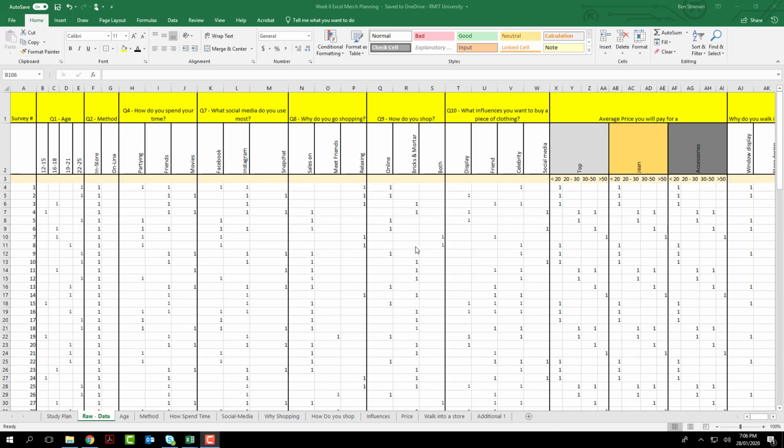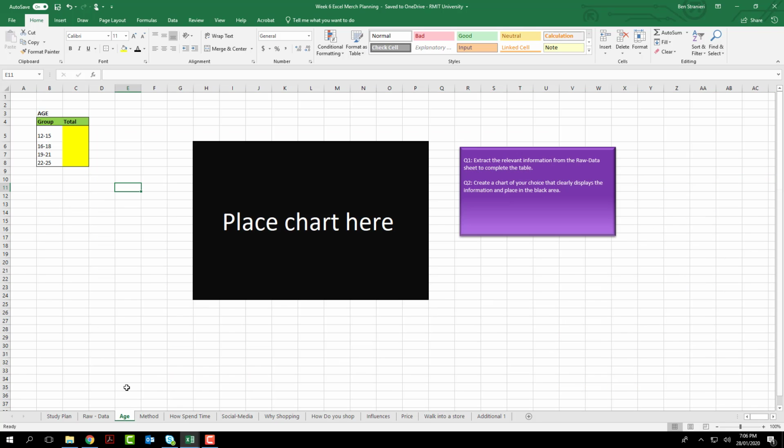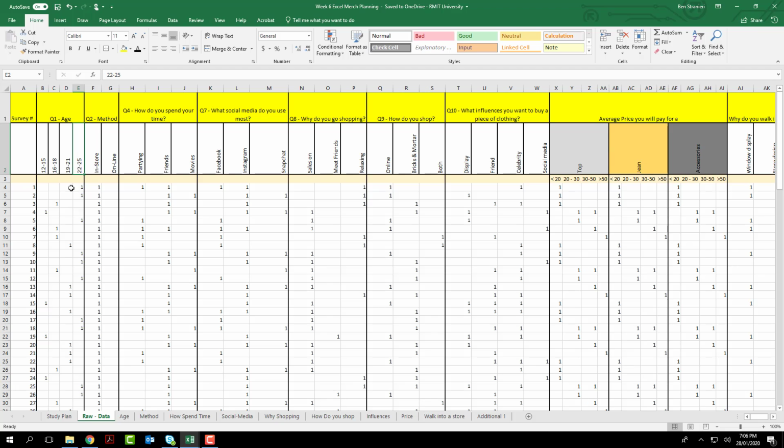Okay, we have a data sheet with information that's been extracted from the survey of consumers, and each one represents a tick on that survey. So we're going to focus on question one, which was age, and just to familiarize yourself with it, respondent number one ticked the box 22 to 25 years of age. We want to get a summation of that to put in this table here.